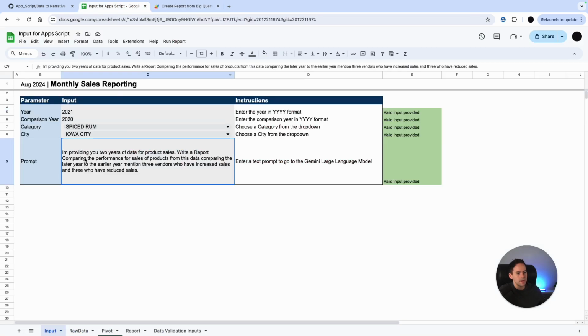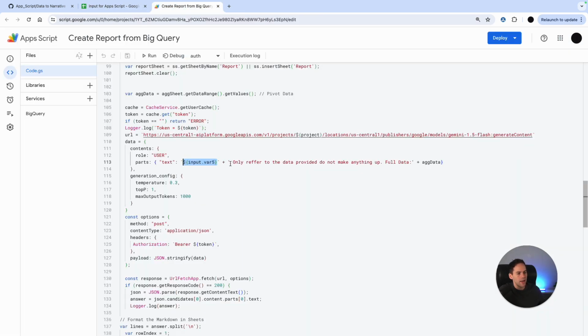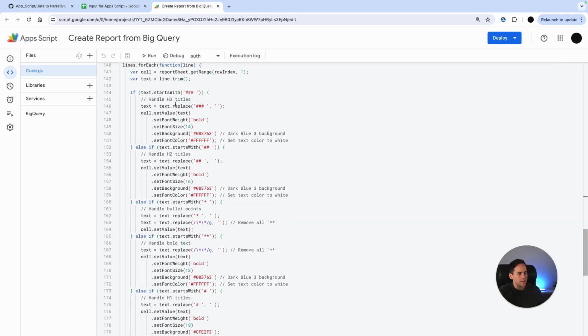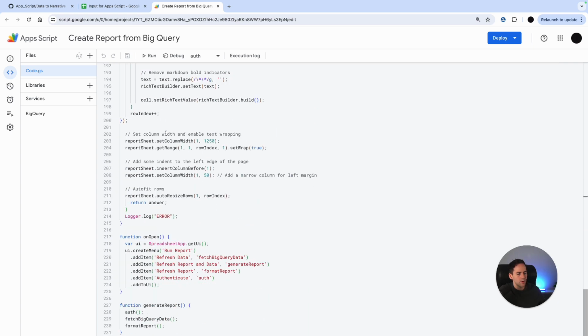The prompt that's in here: I'm providing you 2 years of data for product sales. Then I'm adding on an after prompt: only refer to the data provided, do not make anything up, because in some cases this was going back to information within the large language model and pulling in additional data which I didn't want. And then I'm saying the full data is the aggregated data, and essentially the aggregated data in here is the pivot. And then this is just a little bit of formatting and we're putting the output on the page.